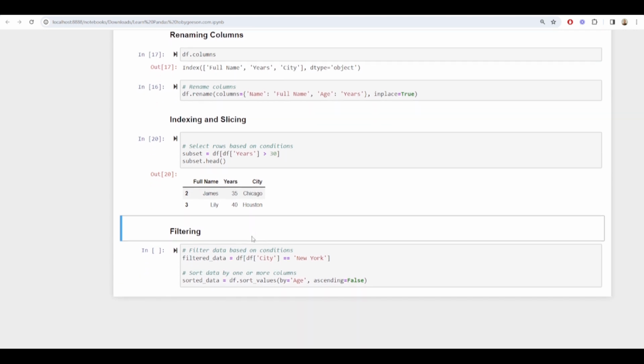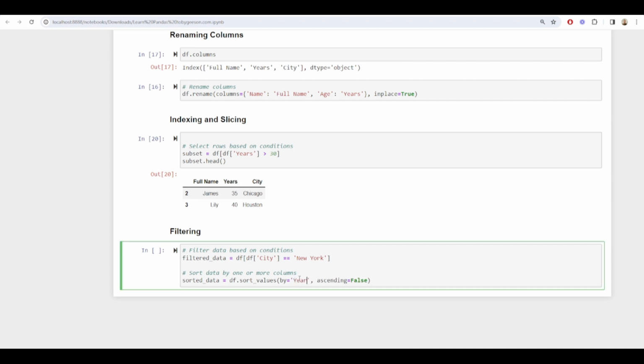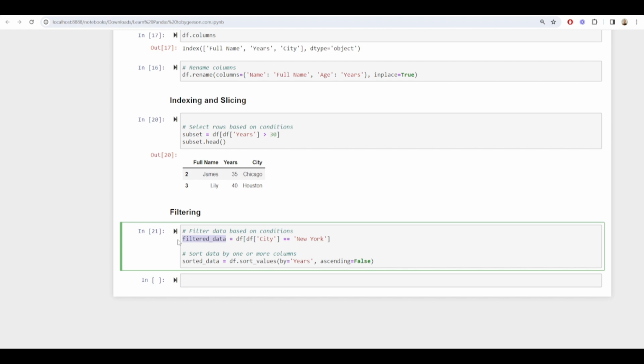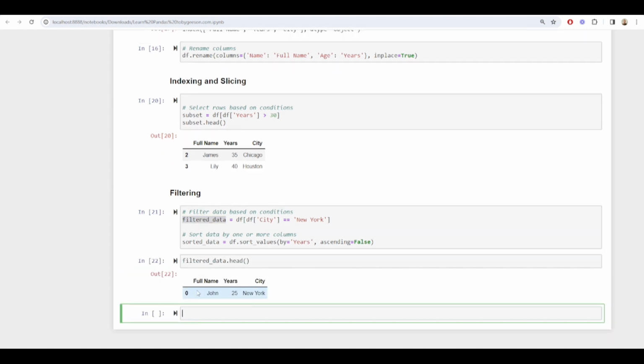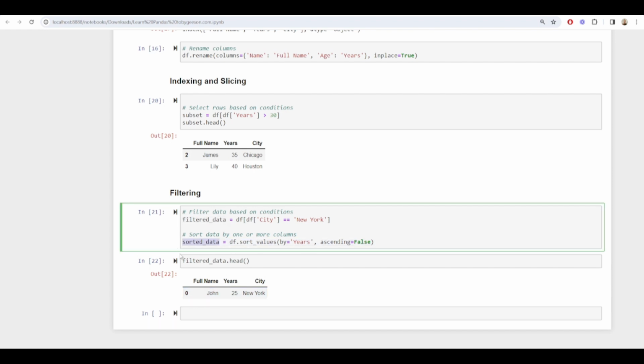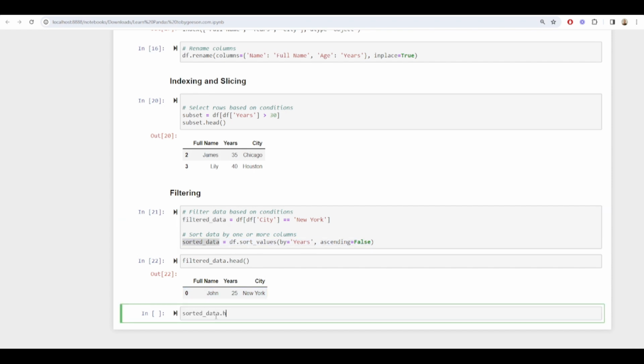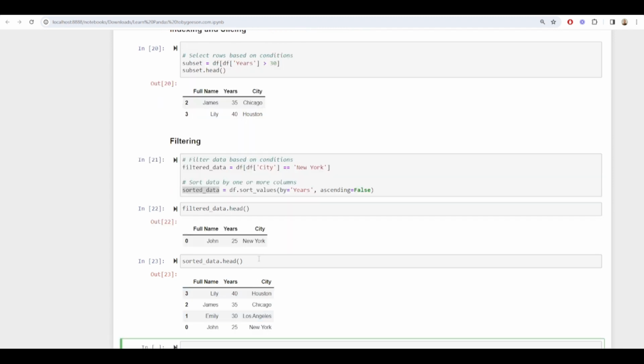And to finish it off, let's do filtering. Again, something familiar if you have used SQL before. We can filter it based on conditions, such as whether city is New York, and we can then sort it by age ascending, remembering that this is now called years. Let's have a look at these filtered and sorted data sets. You can now see it only shows where it is New York, and sorted data shows as before, but just like this. Descending, ascending equals False, so that it's descending.